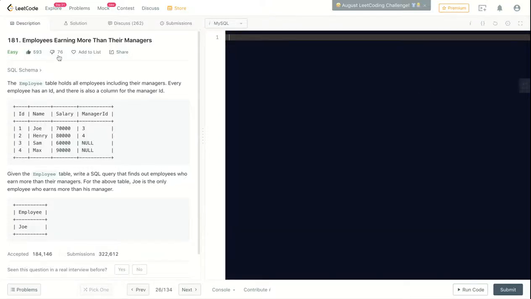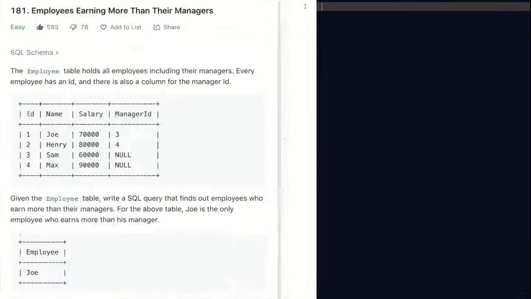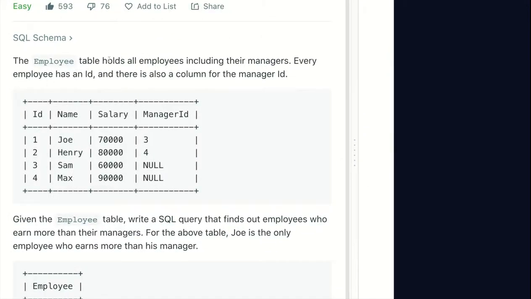Hey, what's up? So this question is called employees earning more than their managers. So let's just read the question. The employee table holds all employees, including their manager.